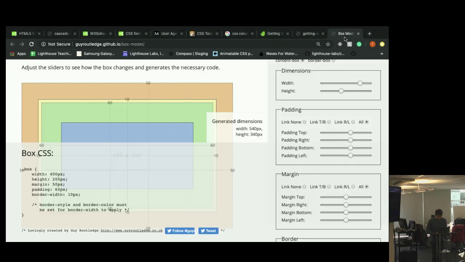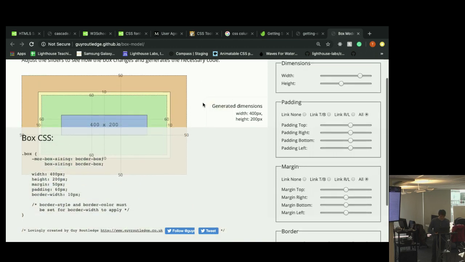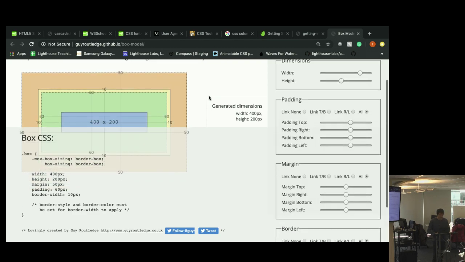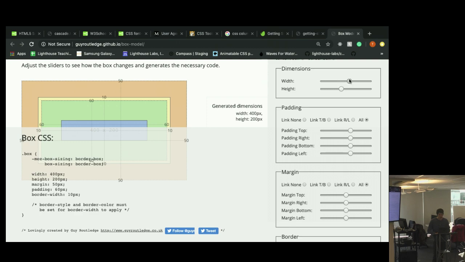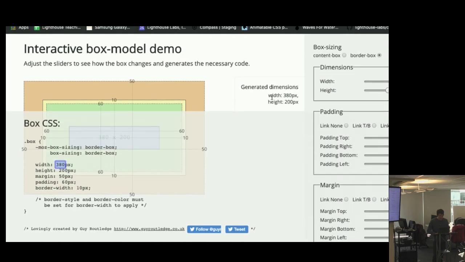The fix around this is to use a different type of box sizing model called border box. And border box says, okay, I don't want to have to do calculations as a designer or as a developer. I want to be able to set a single value and have that represent the width of my box. So if we set the box width here to be, well, we'll just do 380 pixels, then the total generated dimensions of our box is now 380 pixels.